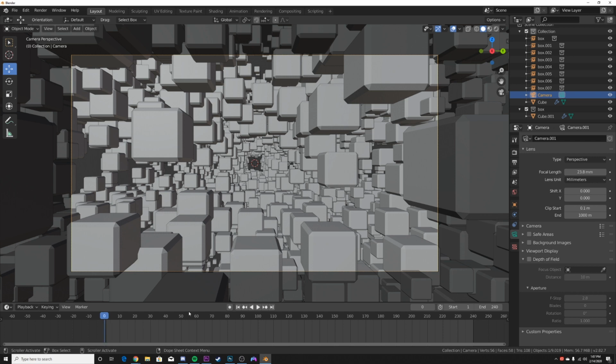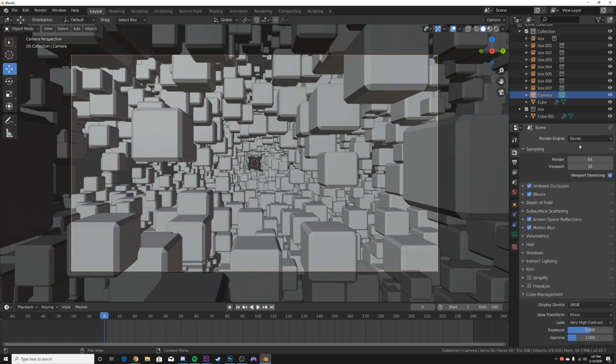I'm going to go back 1 frame because I'll be rendering this in Eevee, and I want motion blur. And the problem with Eevee is if you start your render at 1, that first frame won't have motion blur. So you want to start at 0 so that the first frame that gets rendered does have motion blur. So we're going to go back to 0.